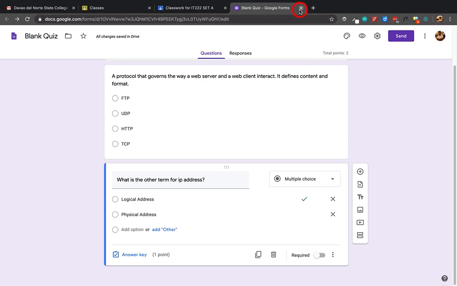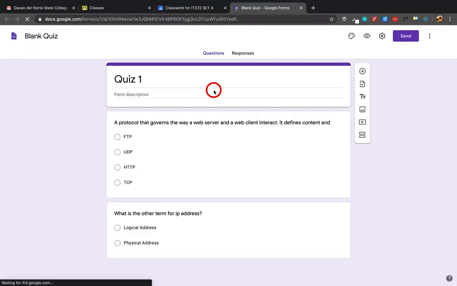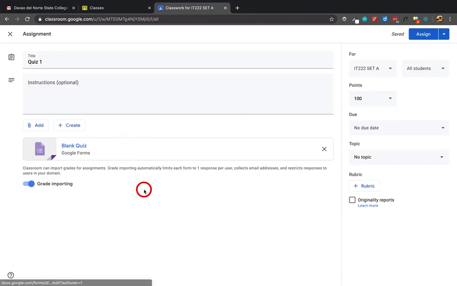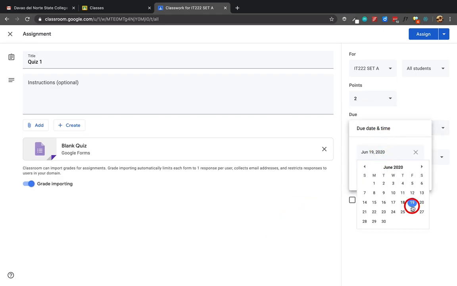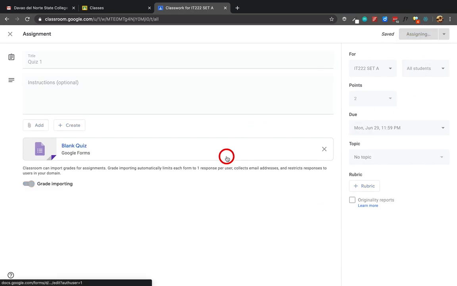So let's just close this one. So we have now, let's try if it's updated. Okay, yes, it's updated. So next is we need to put how many points. So this is actually 2 points because we have two questions. Then the due date, deadline is June 29, time is 11:59 p.m. Then assign. Okay.